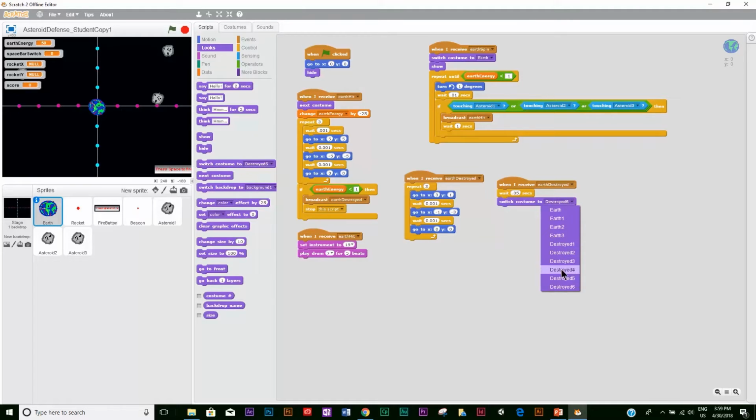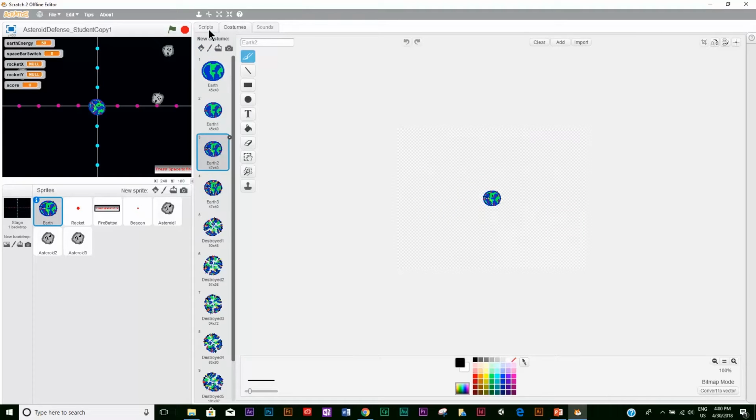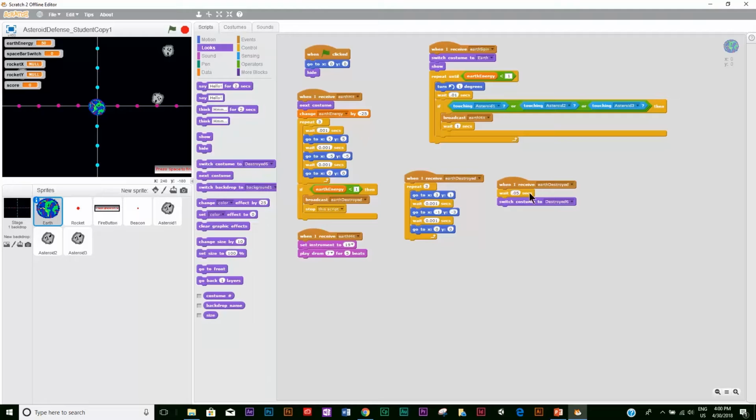So we have 6 destroyed costumes. You come over here, you can see which ones they are. And what we're going to do is we're going to repeat this 6 times through the code, or excuse me, we're going to change it to all 6 costumes with this little series of functions here. So I'm going to choose duplicate. We got destroyed 1. We'll choose destroyed 2.